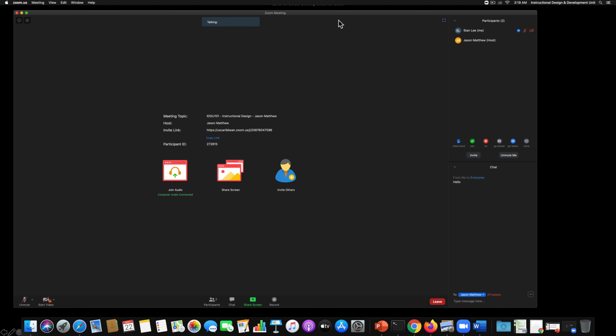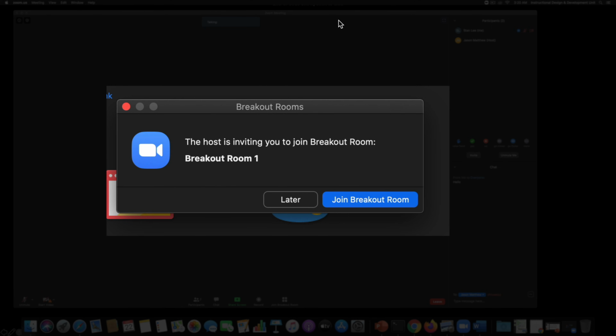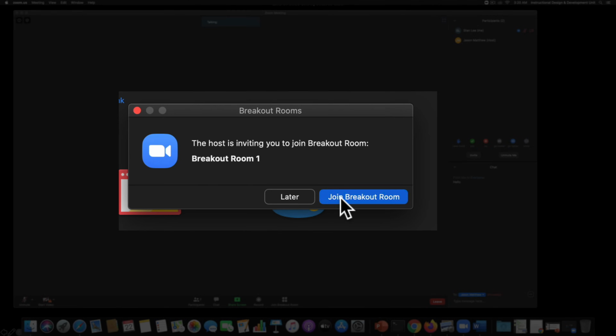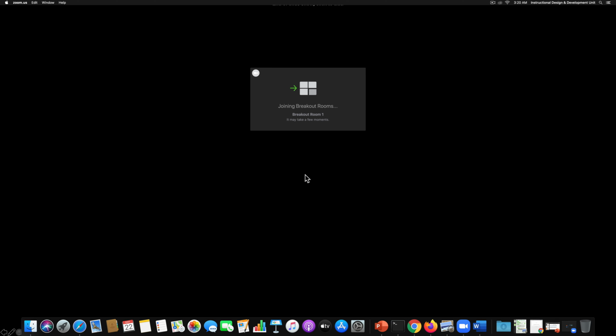So first, the teacher has to activate the breakout rooms, and you will get the prompts on how to join the breakout room. So that's what we're going to be demonstrating now. So the teacher is now activating breakout rooms. And as you can see, you're already getting a prompt saying that the host, which is the teacher, is inviting you to breakout room 1. To join the breakout room, all you have to do is click on join breakout room.